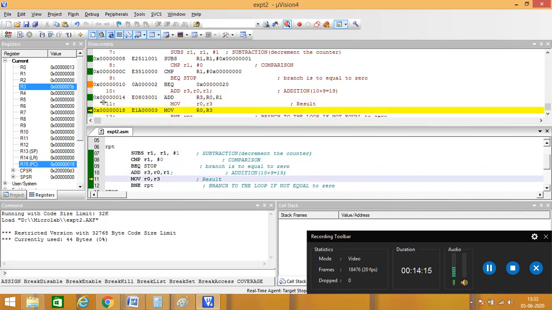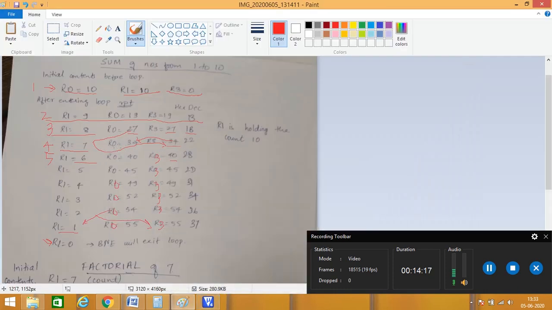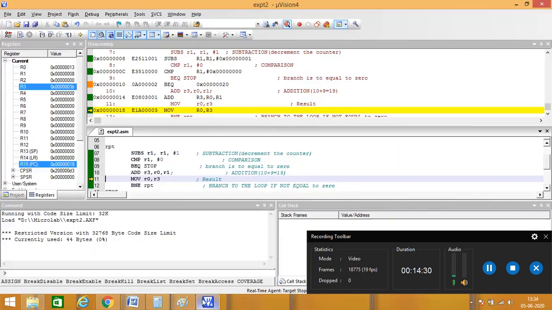Now R3 will be the addition of R1 and R0, so that is equal to 1B. You can see that. So what is R3? R3 is equal to 1B. Hence, like that it will go on continuing.